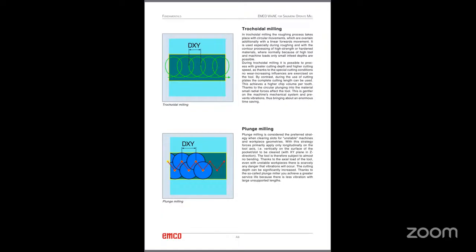Then another one is called plunge milling. In plunge milling, the tool will vertically enter into the material. No side cutting. That means the tool movement will be like a drill. This is for slots, pockets, unstable machines, and thin workpieces. It is very useful.